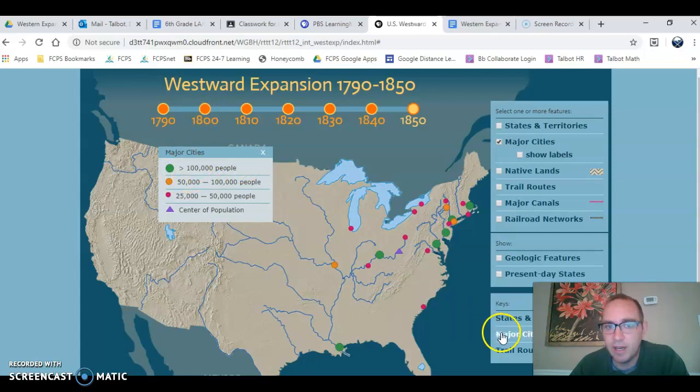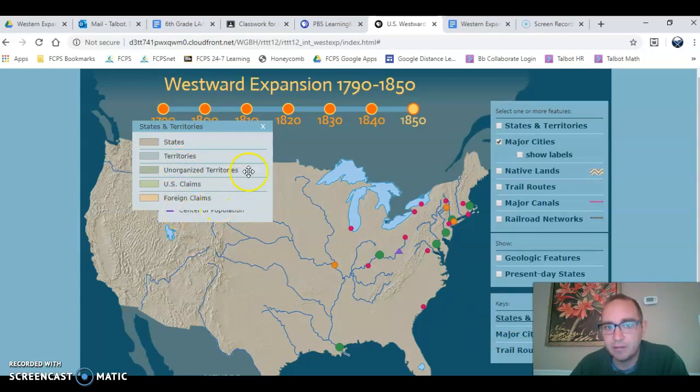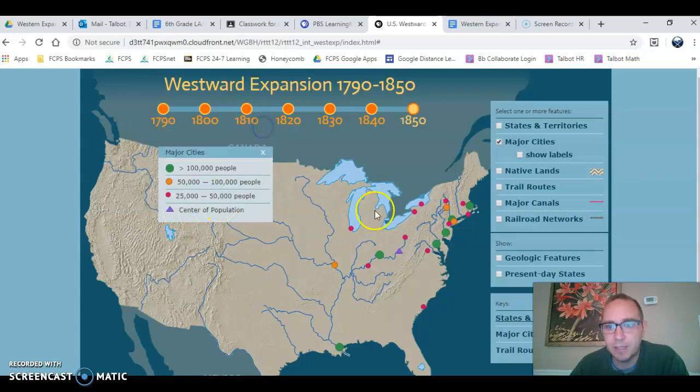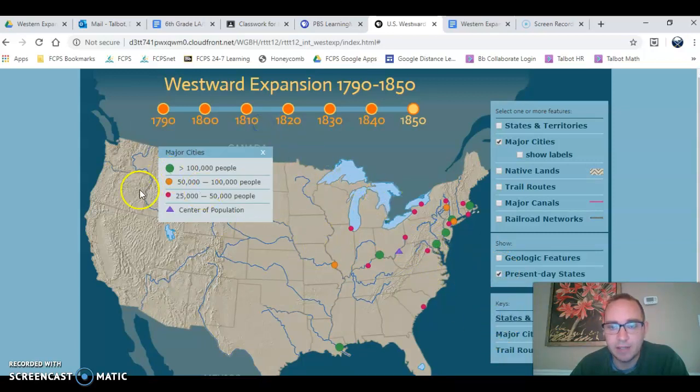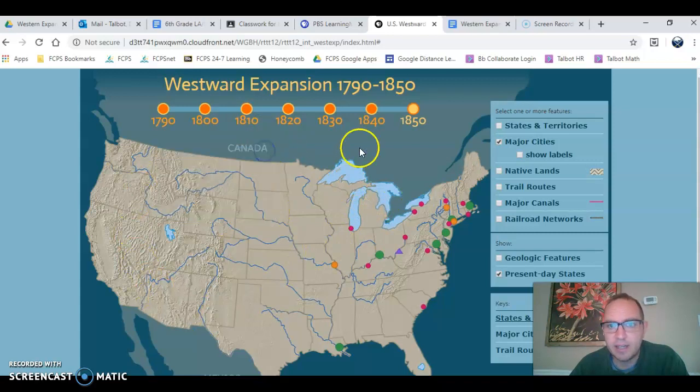If I wanted to know the states that those cities were in, I'd click here. Okay, for present day states. Okay, and I can see the outlines of different states. Let's say I'm talking about, let's go back to 1800. Let's take off our major cities. Oh, one more thing. If you need to label major cities, you can click here and it will tell you the names of those specific cities.